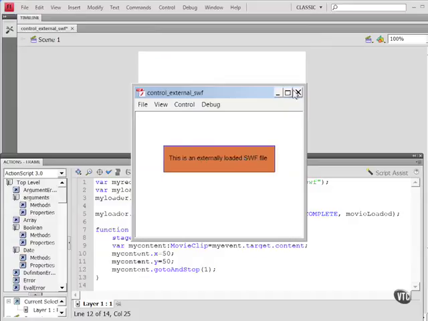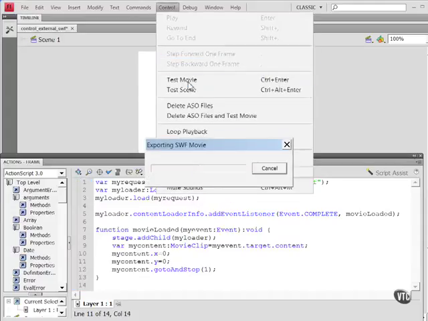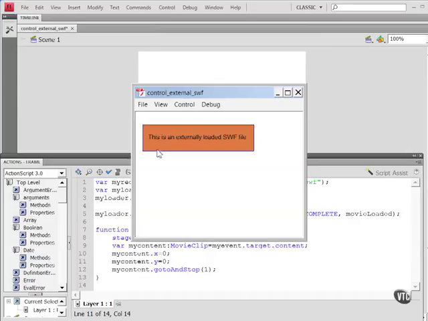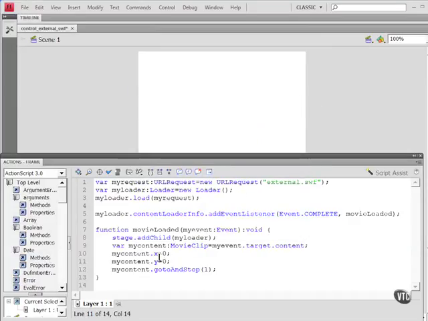Let's also change the location of the loaded movie. Let's change it from 50 to x equals 0, y equals 0. Control, Test Movie. Puts it up in the corner. That's the registration point of the stage up there. Let's change that to 100 on the X and 200 on the Y.